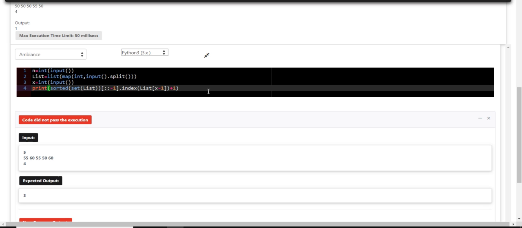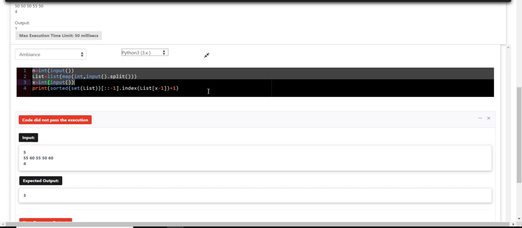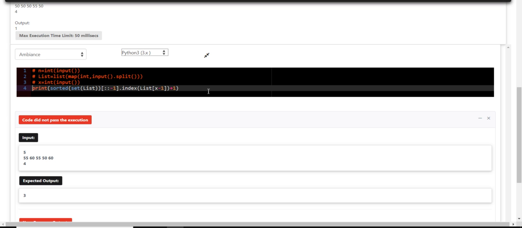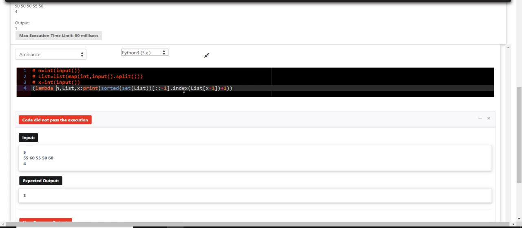It's already in a single line, already a one-liner, but we can reduce this thing also. Lambda n, list, x. Here this is the lambda function, and here I'm defining the variables n, list, x. In the same order I'm going to pass the input. For n I have to pass the integer value, right? Integer input.